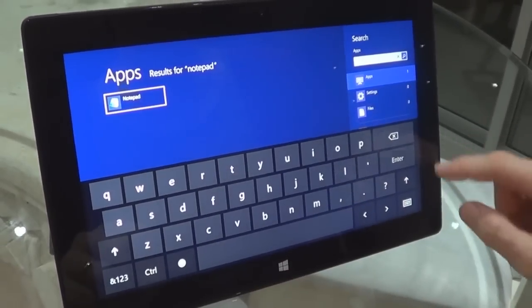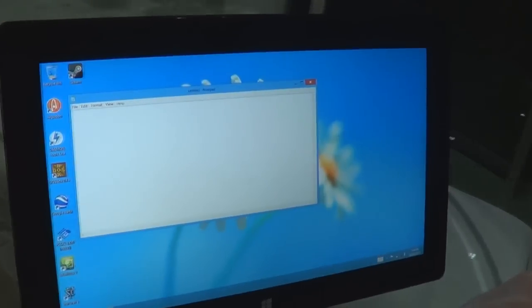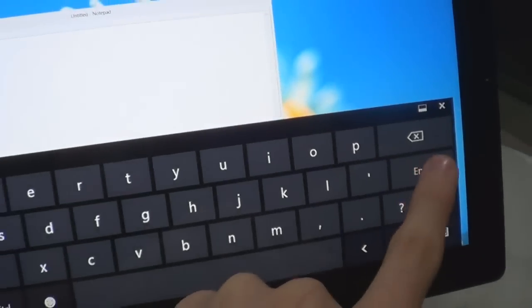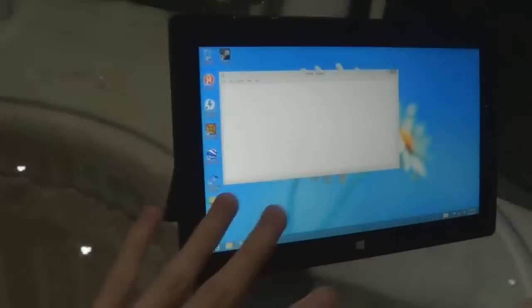Well, there's Notepad, but it also comes with WordPad, which is better, but okay, there we go, Notepad. You can bring up the keyboard here. When you're in desktop mode, there's that keyboard there. Yes. What if you wanted to use the real keyboard?